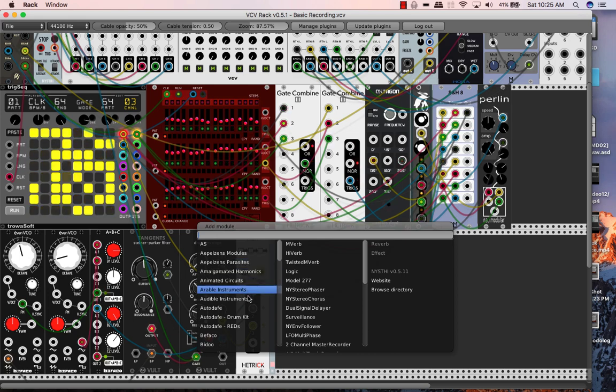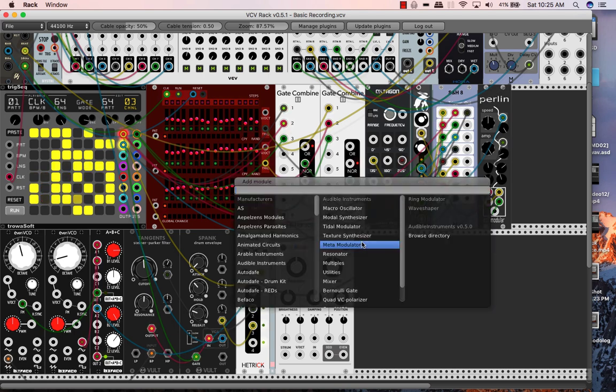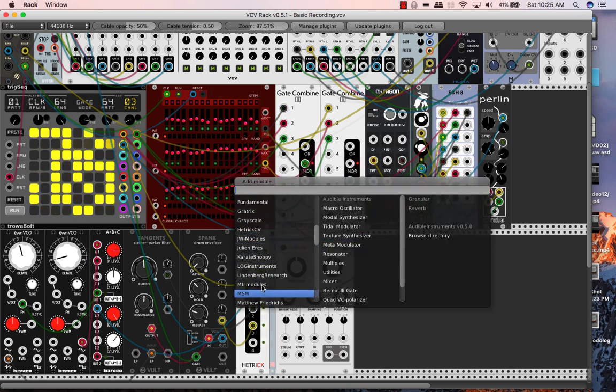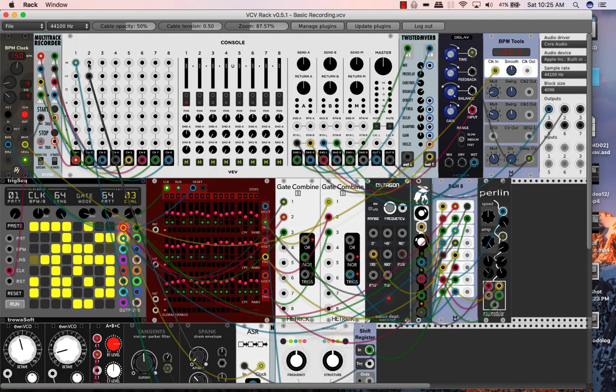Actually, we'll go pretty easy. Let's use audible. We'll use the resonator. And I need the 8-part shift register for this one. We'll take in from 2. You know what? For 2, we'll use that. Let's see what's going on.